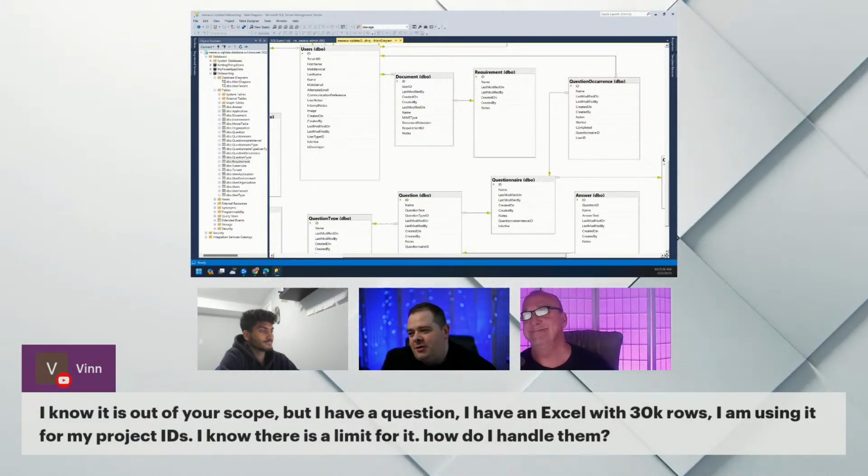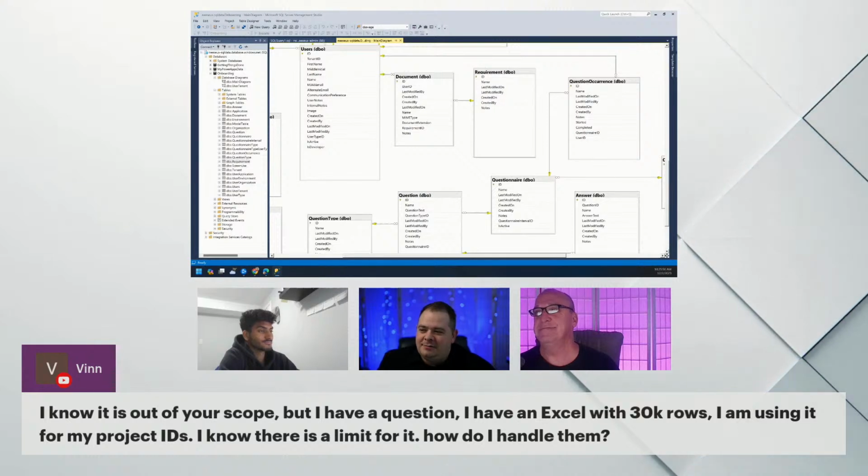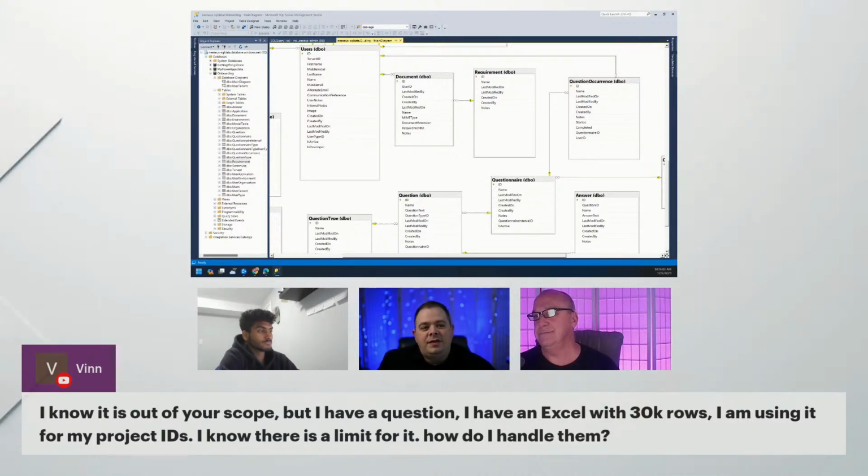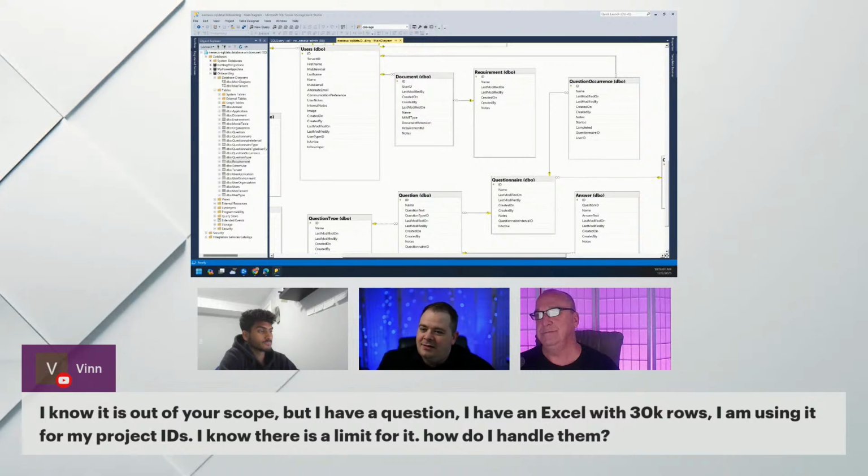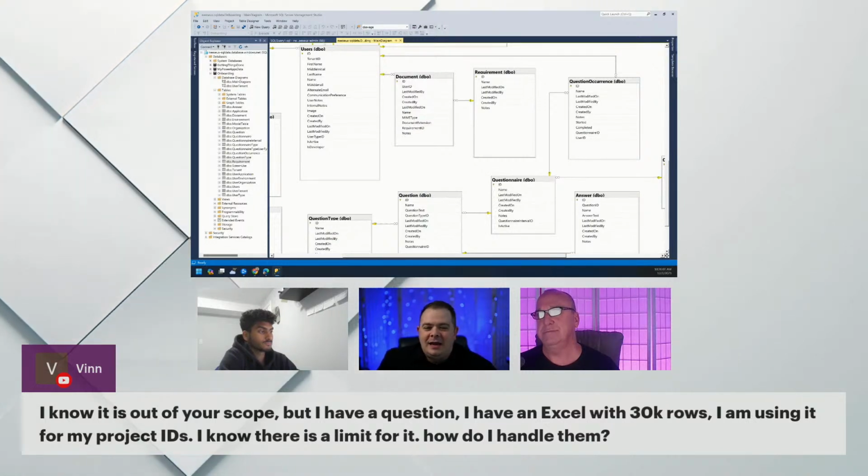There is something called a stored procedure. A stored procedure is an object that you can create within your database in SQL Server. Okay. Now that stored procedure.